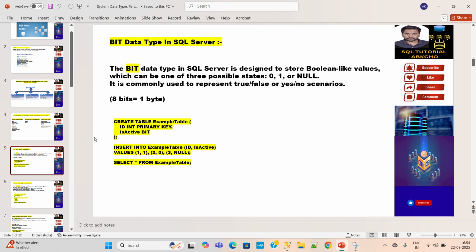First of all, we have the bit data type. The bit data type in SQL Server is designed to store Boolean-like values, which can be one of three possible states: 0, 1, or null. Bit is a very small unit, and it stores like a Boolean data type, verifying whether a particular thing is true or false. It stores only small values like 0 and 1 or null. These three values can be stored in a bit data type.